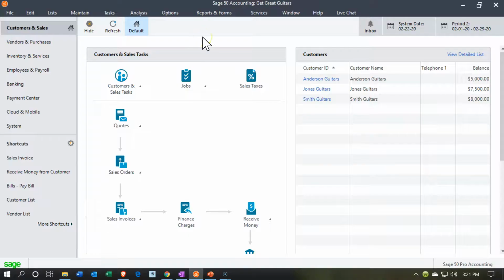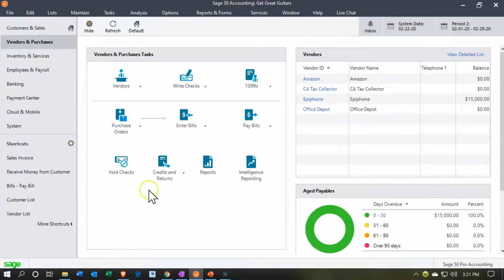Here we are in our Get Great Guitars practice company. We're currently in the customer and sales section. Now we're going to be having money going out, so we could start off at least with the vendor and purchases section. This is also a transaction that's not going to happen all the time, right?